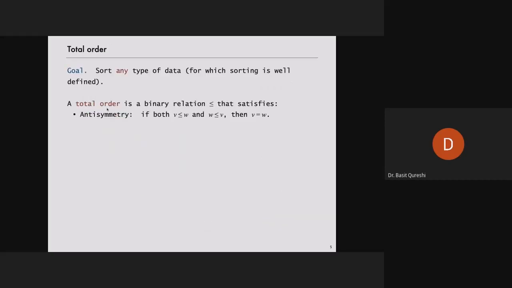Let's look at some simple definitions. The goal for sorting is that we should be able to sort any kind of data as long as it can be sorted. A total order is a binary relation that satisfies these conditions. So first condition is anti-symmetry. If I'm given 3 values, if I say that the first value, V, is less than or equal to W, and W is less than or equal to V, then I can safely say that V is equal to W. This is the anti-symmetry property.